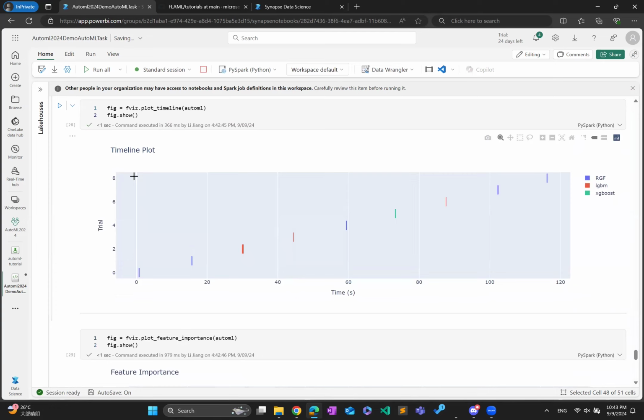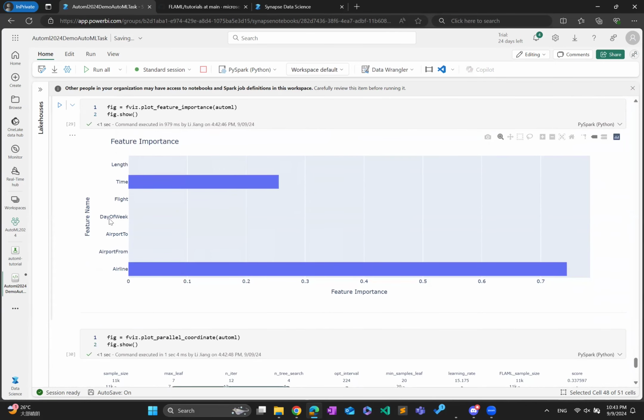And also, this is the feature importance. So you have a lot of features. This one tells you that the two most important features for this model, the time and the airline, can help you predict whether a flight will be delayed or not. I think this makes sense.